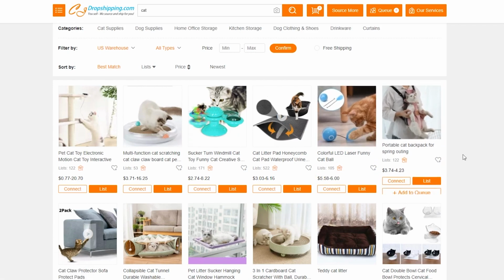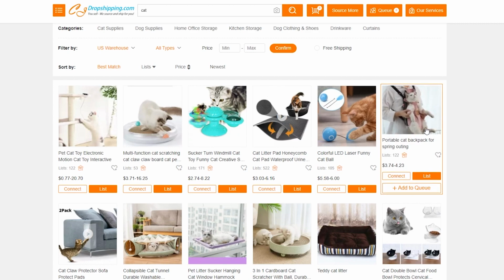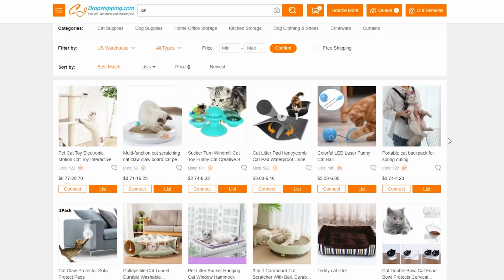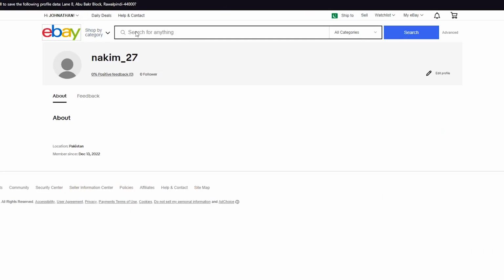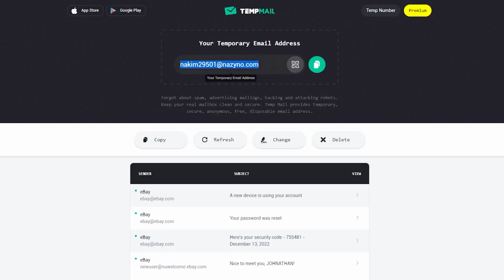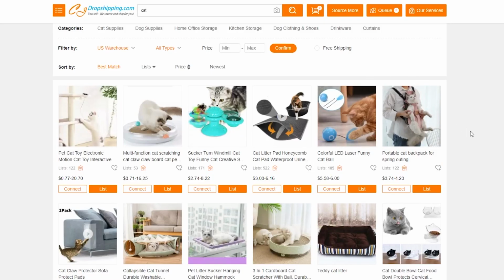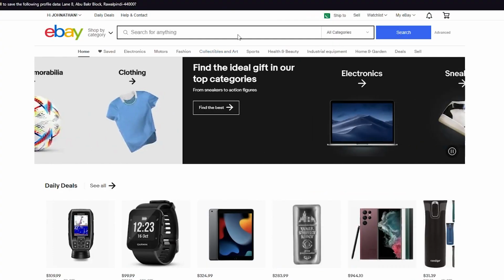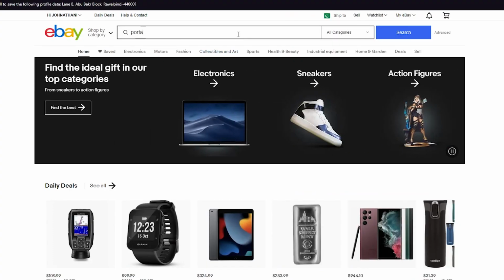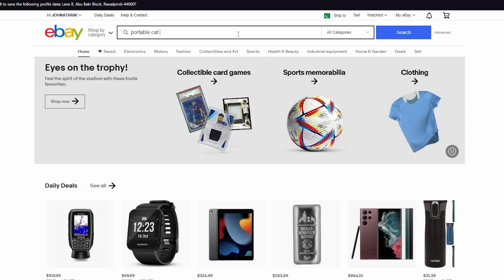So let's say I like this portable cat backpack. I'm just going to look at this on CJ Dropshipping, and then I'm going to search the same thing on the eBay website. So let's come back here. It's a portable cat backpack. I'm going to come up here on eBay and write portable cat backpack.